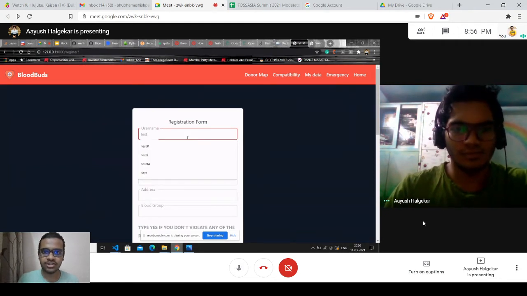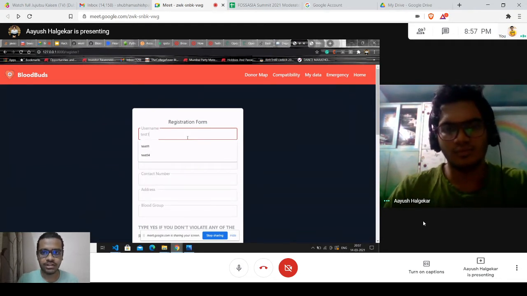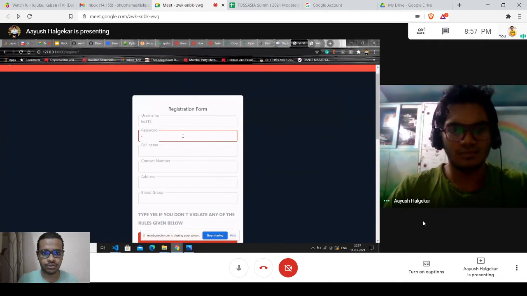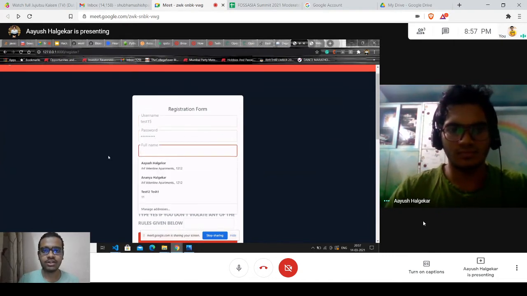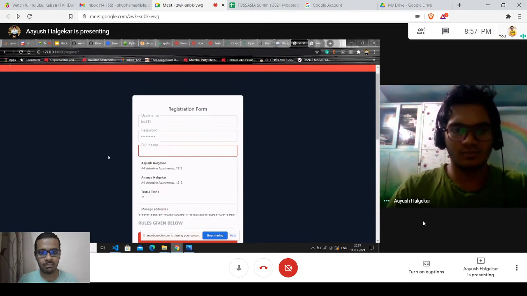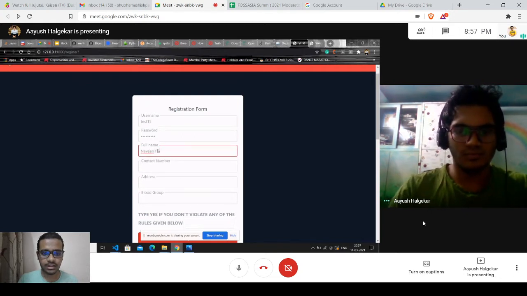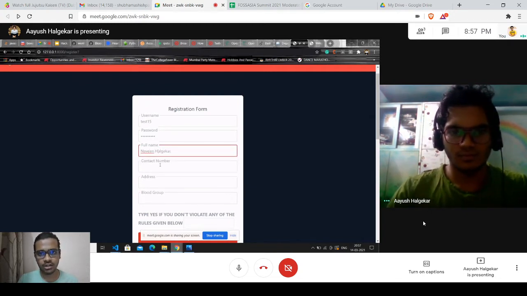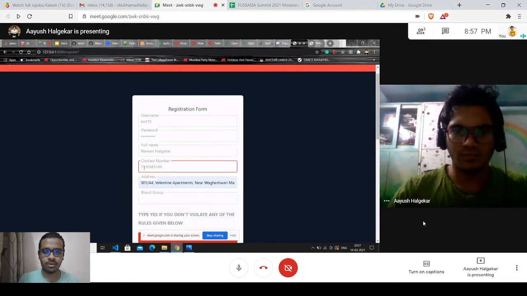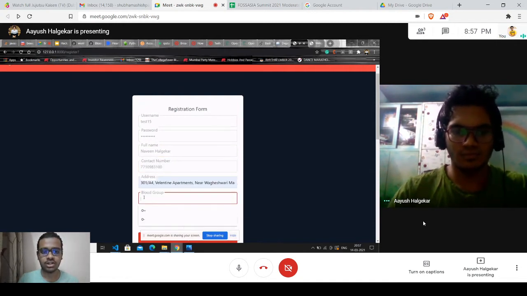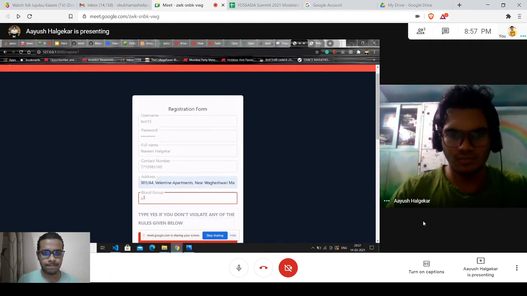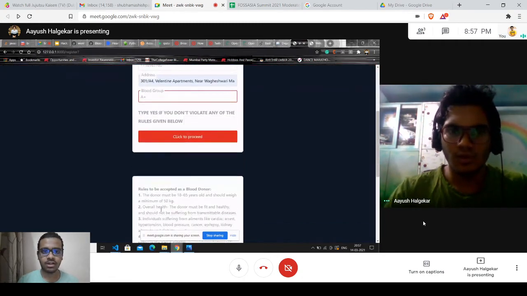I'll be explaining the registration of the user. First the user will come on the my data portion, then he'll give the username and password which he or she will further use for logging into the application. Then he or she will give his full name, his contact number, his address, and his blood group so that this information will be displayed on the main page of the donor map so that a person can contact him.